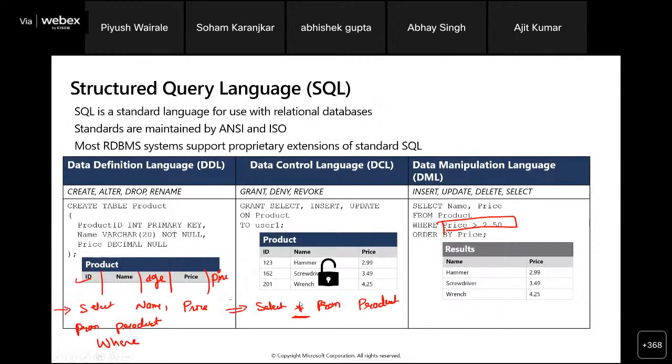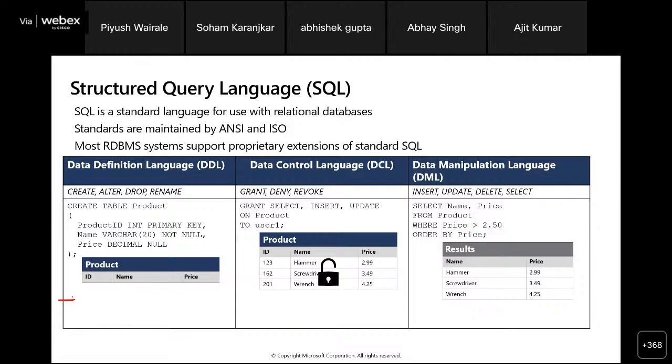Simple select query, also with the where clause. That's it. So select an attribute name or select star from product name, or for a filtering condition you can use the where clause. And these DDL and DML commands you should know. That's it. And one more thing is about the joins.